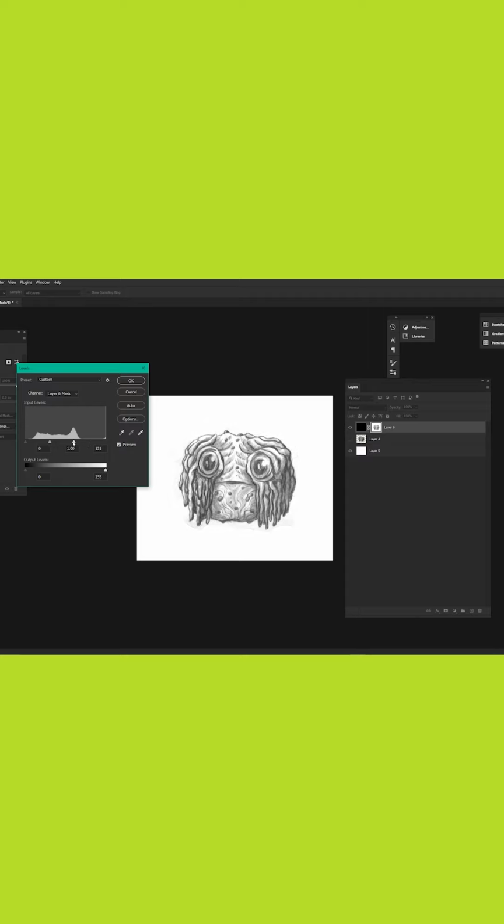Try to get all those neutral grays down to a white, and then beef up the blacks a little bit.